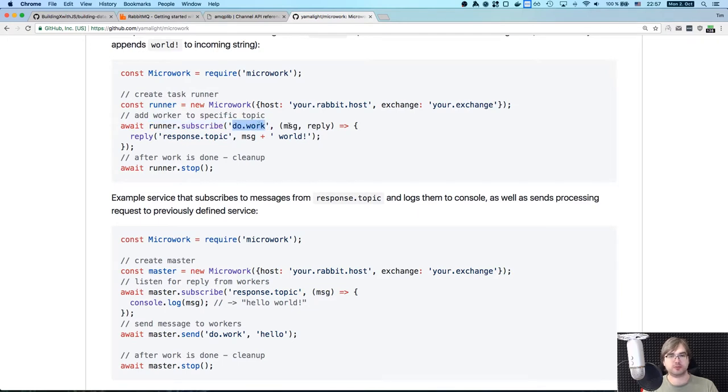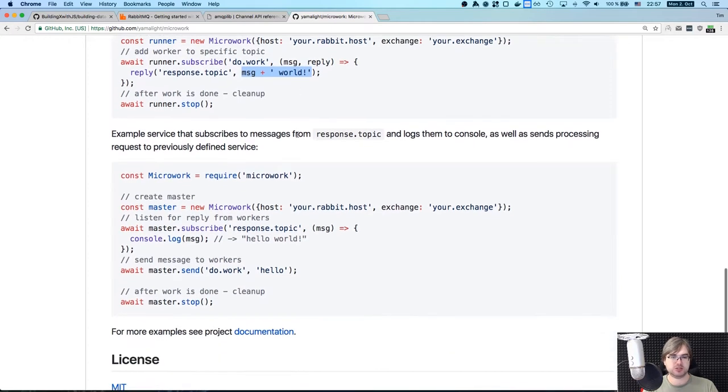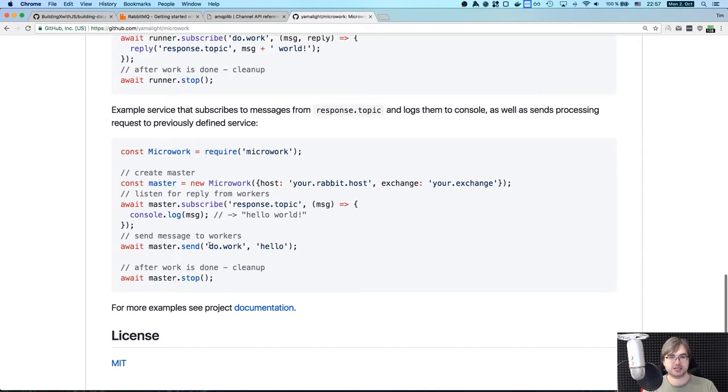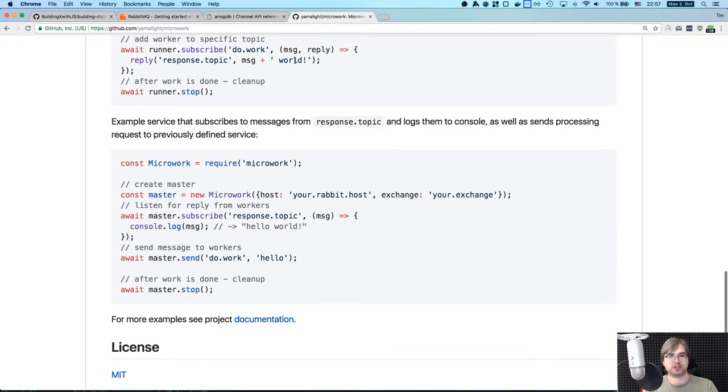And then when the message comes, the topic gets a message, which will be either a string or decoded JSON. And you get a reply function, which can reply to a specific topic with any data that comes in, right? So in this case, here's a master that sends hello to the do work topic, and this worker will append hello world to it and send it back to the response topic, and the master listens to the response topic. That's basically it.